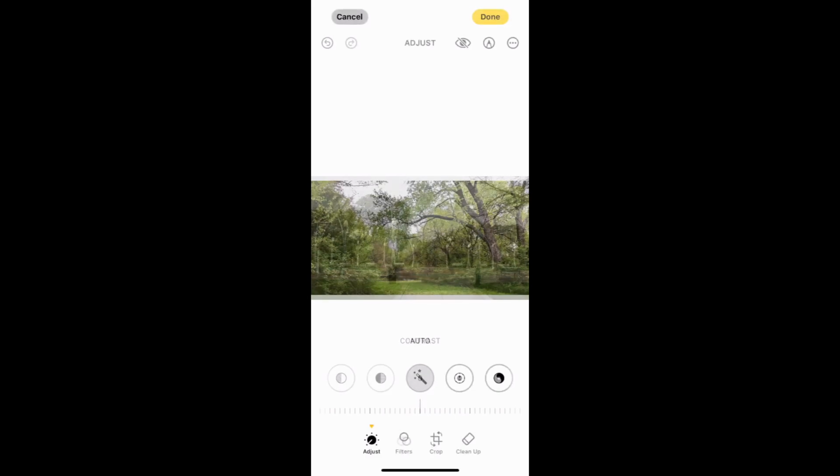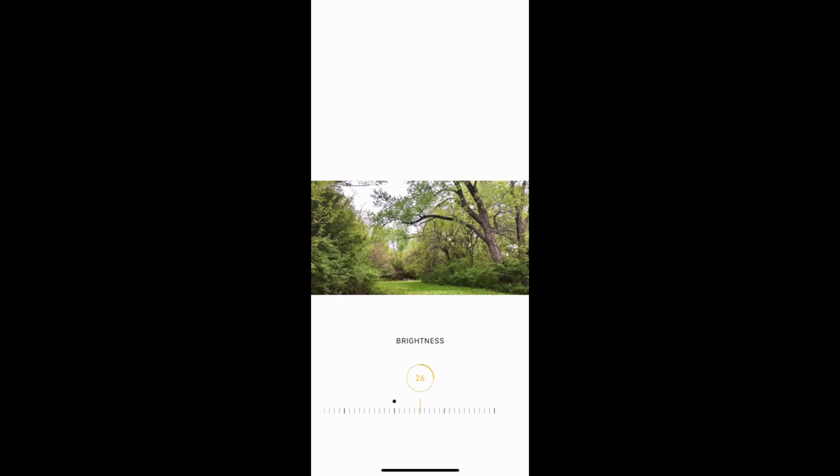Brightness. This tool adjusts the overall light level of your entire photo in a more precise way. It's similar to exposure but better for fine-tuning small changes. Use it when you want to slightly lighten or darken an image without making it look too bright or too dark.